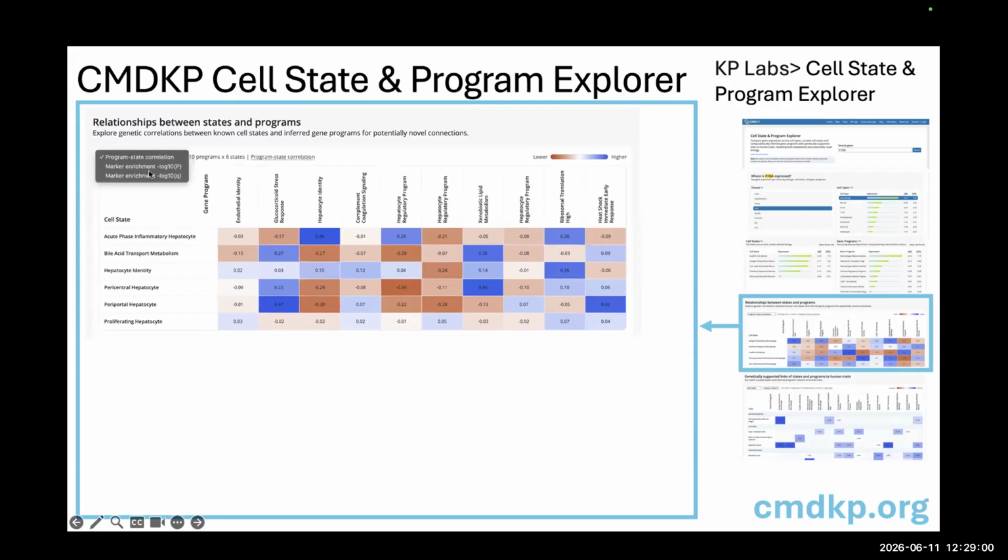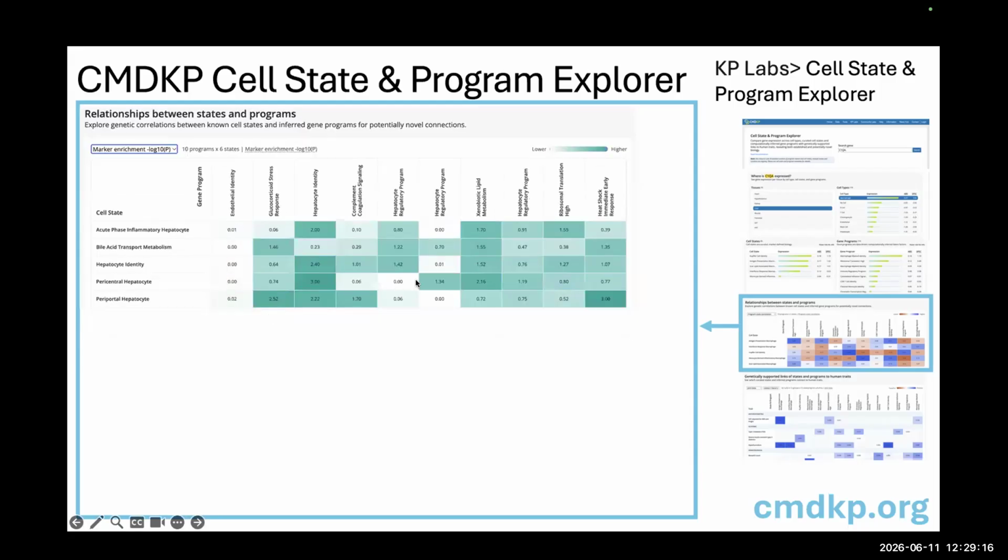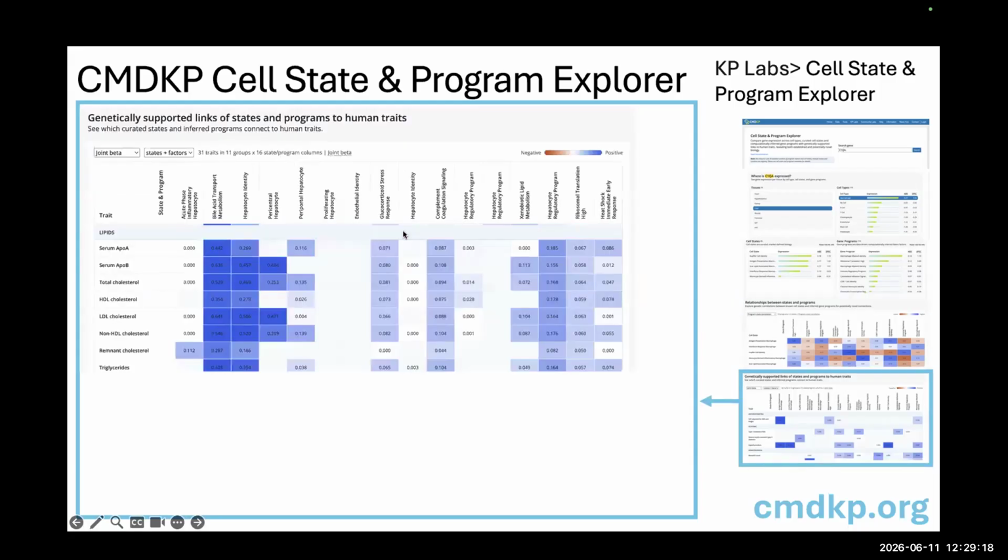Next, you can select the dropdown up here at the top to observe various other types of relationships between those states and programs. So if you want to look at marker enrichment across those, you can select those and see coloring by that as well.